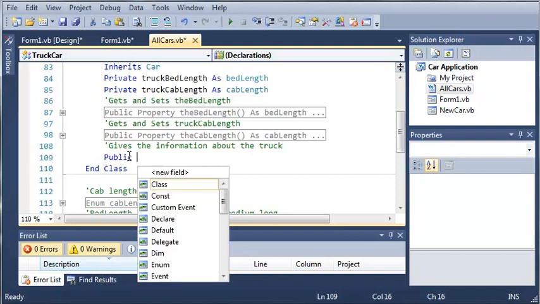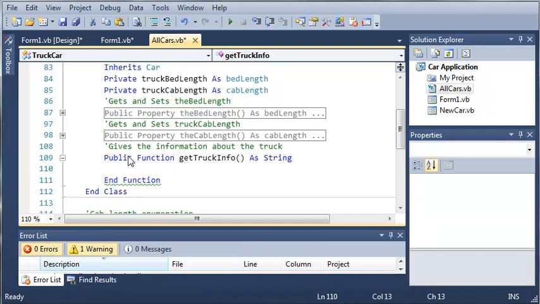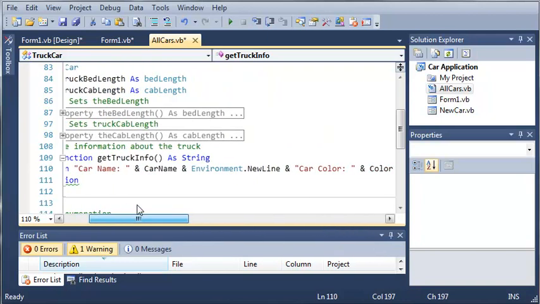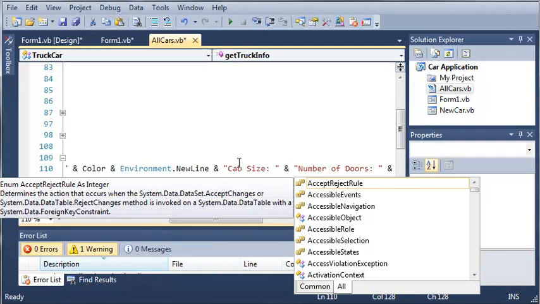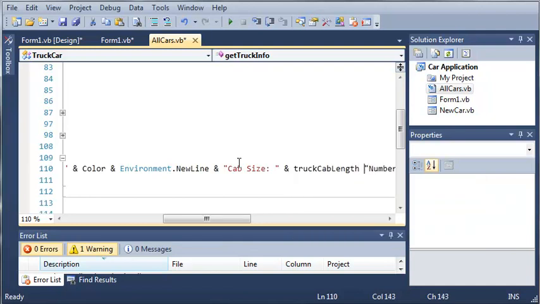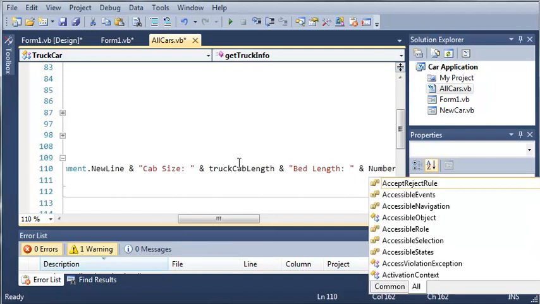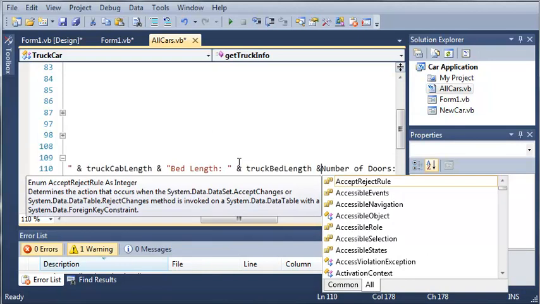So we'll type public function get truck info as string. So it's going to be returning a string. We're just going to return the name, the color, the number of doors, and in between here, let's go ahead and add the cab size, and then we will add truck cab length. Then we'll add the bed length. So we'll just type bed length, and then we will add the length value. So truck bed length.